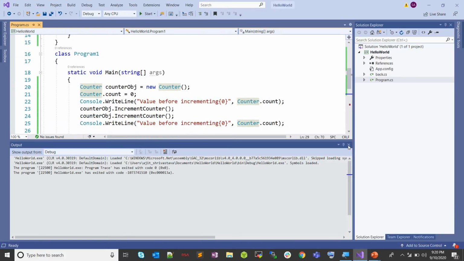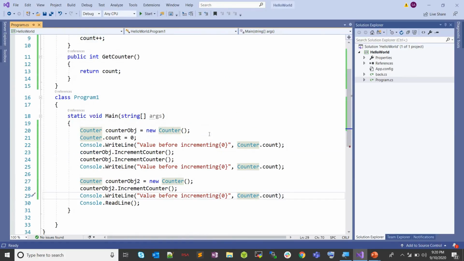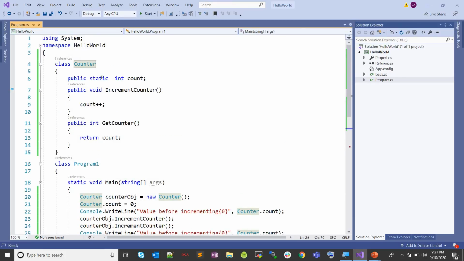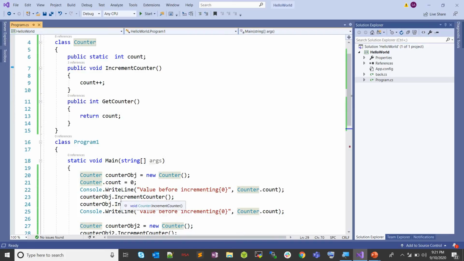So here comes the third rule of static. As I mentioned, whenever you declare any static variable, it gets allocated in heap memory. So whenever you try to access it, it doesn't matter how many objects you create. This count variable will never get memory allocation within the counter object or counter2 object.